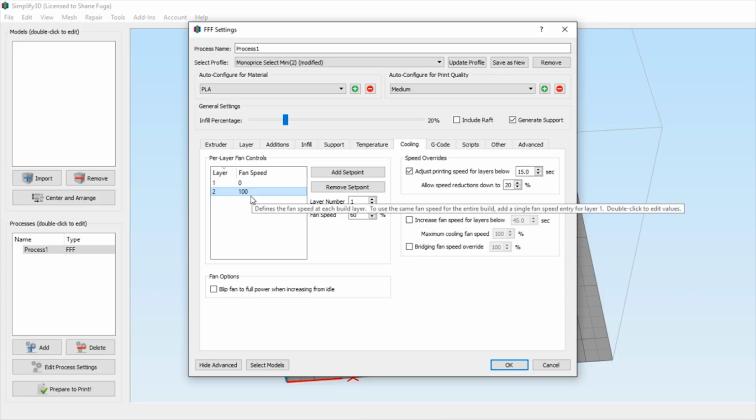I know for me on my Fugatech FT5, the way my fan setup is there, if I go over anything over 60%, it lowers my nozzle temperature too much because there's too much air being pushed out. So I do it at 60%. On the Monoprice Select Mini, 100% is great.